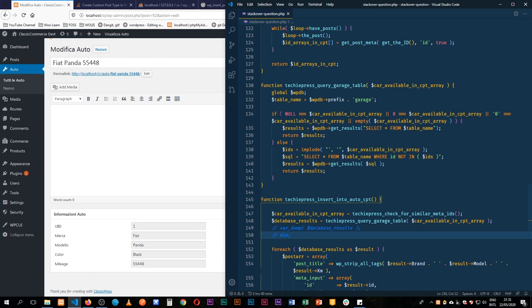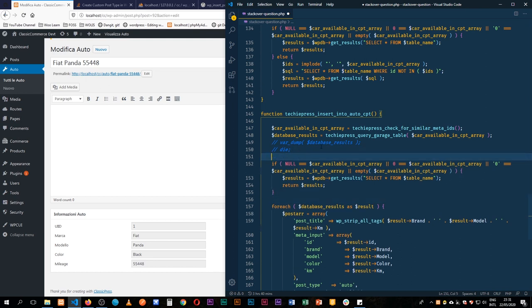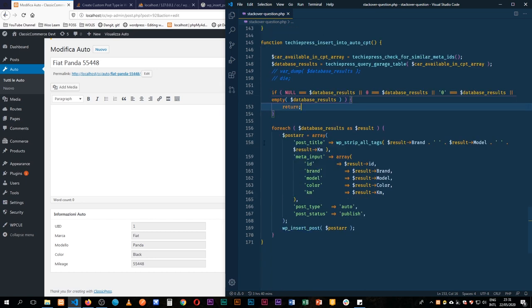So I'm just going to use this if function that we have here, paste it here, because it's more or less similar to what's happening, and I'm going to say database results. If the database results are either null or zero or a string of zero or it's empty, then all we need to do is actually return. We don't do anything. Otherwise, if it's more, then we get to add more information from here.